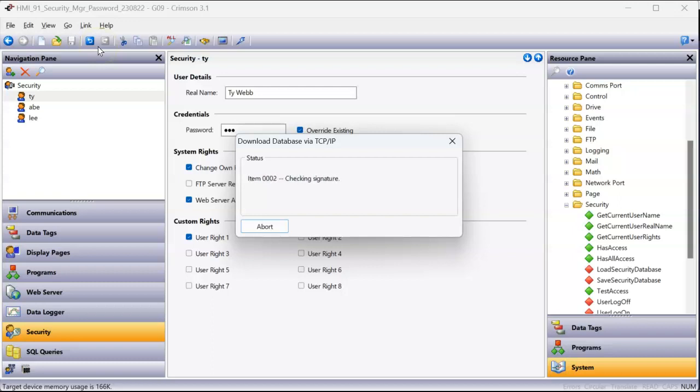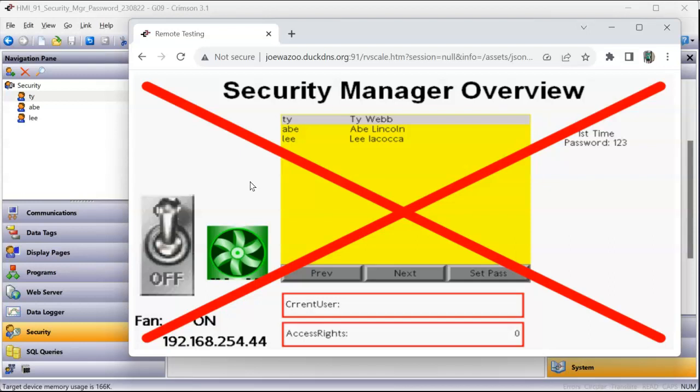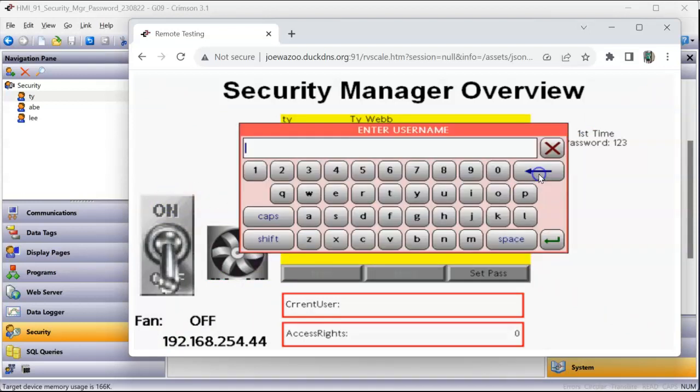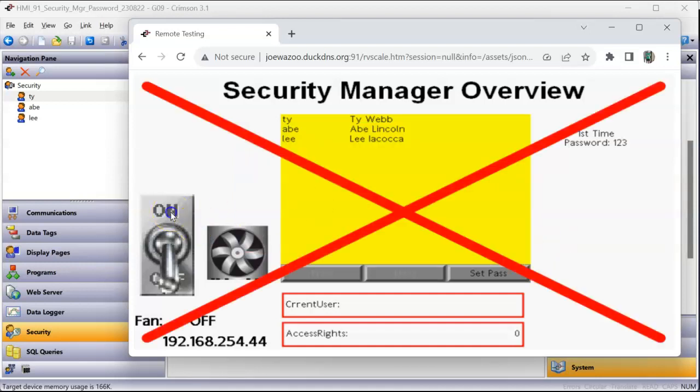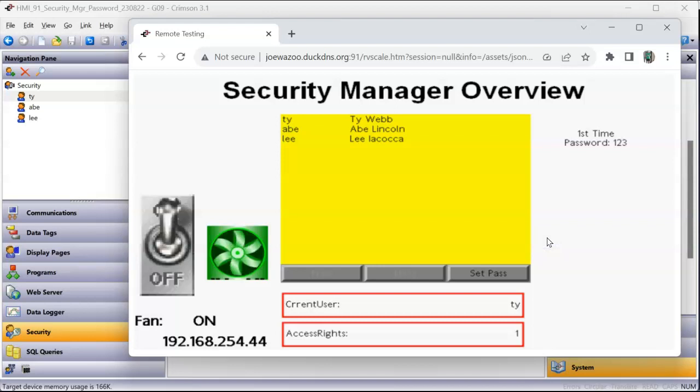Let me try this. Ty should go back to the password of 123. All right, let's try it again here. Boom. Okay, I'm going to put in Ty, T-Y. Let me try 456. This shouldn't work. All right, perfect, it didn't work. Let me try 123 this time. T-Y. Perfect. Anyway, that's just a quick overview of the security manager, team.